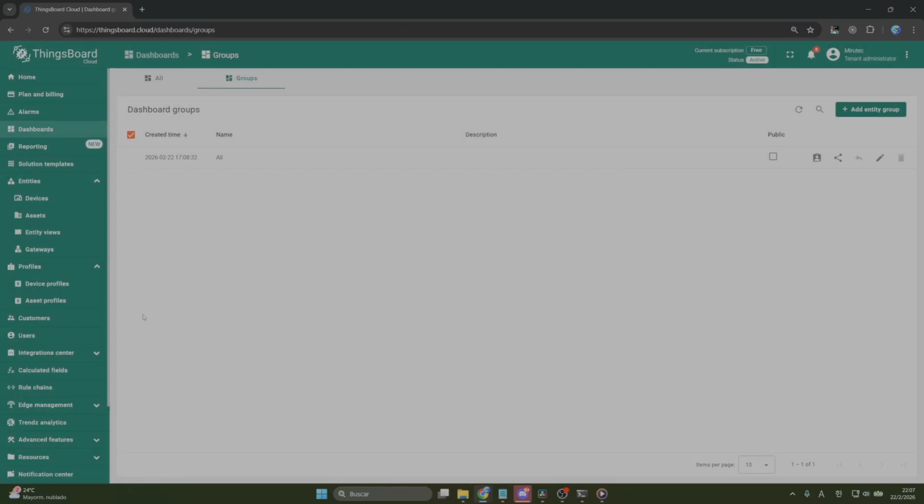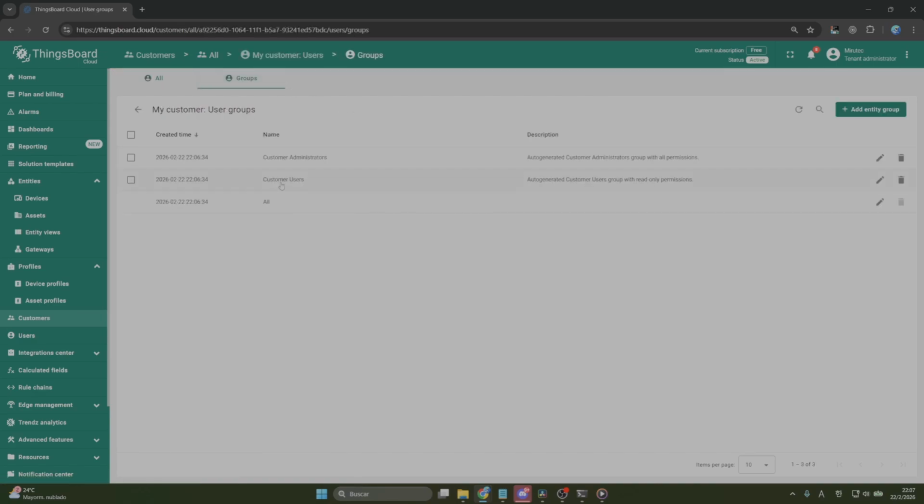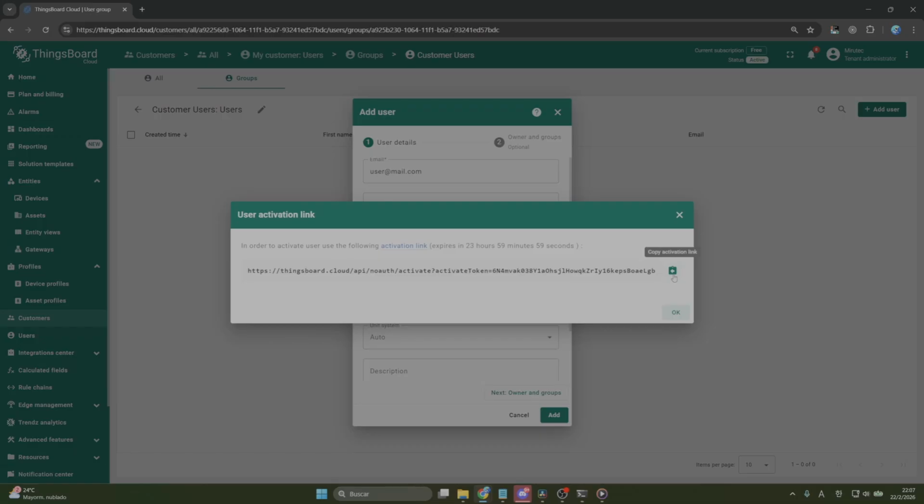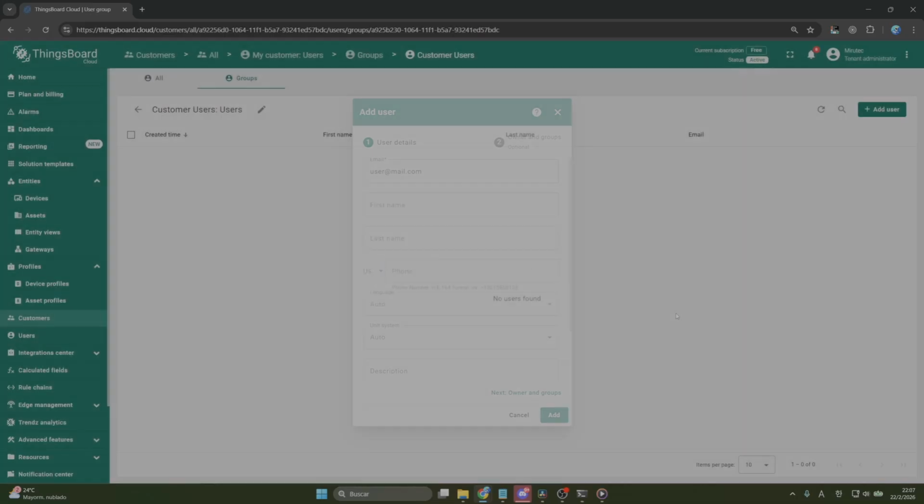All right. So now we are going to create a new customer user. So click on here in manage customer user, and then click on the groups, and then here in the customer user we will need to add a new user. So I'm going to create a new fake user, for example user at mail.com, click on add, and then we will need to copy this activation link, send to the new customer.